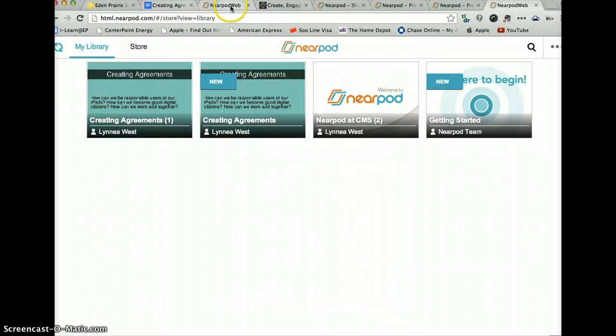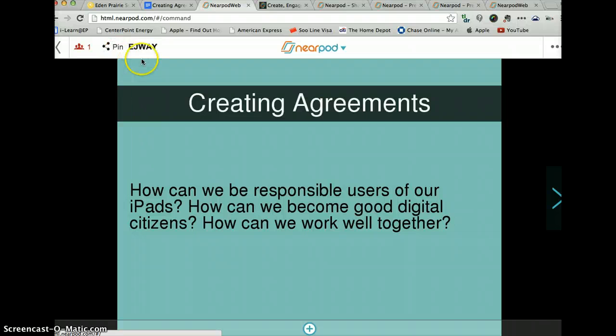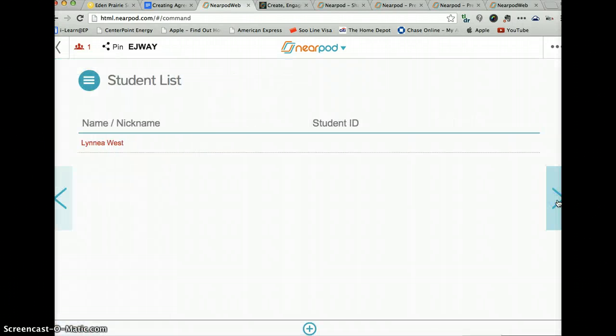But the first thing that you'll notice is that you get a pin that the students have to enter on their iPad app. That way when they join this live session, they can see that it's right here with you. I'm just going to highlight a couple of the features. I've already put in some answers to this Nearpod. Whatever you see on this screen here is also what your students will see. So after your students have entered their name, you'll see them here on this student list.